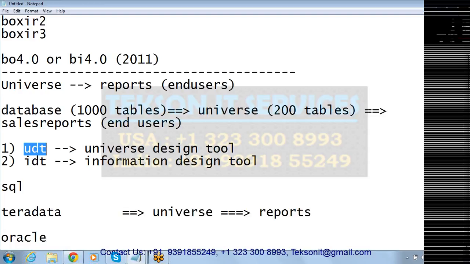Okay, so the drawback in the UDT is that I cannot create multiple connections by using the Universe Designer tool. I can create the universe making multiple connections by using the Information Design tool. This tool was introduced in Business Objects 4.0. The UDT was used in the previous version, that is BO XI R3. So nowadays we are not using the UDT, we are using the Information Design tool. I am also using the Information Design tool here in order to explain the concept.